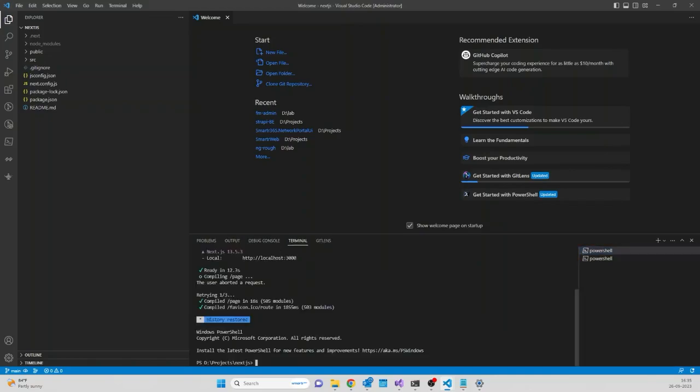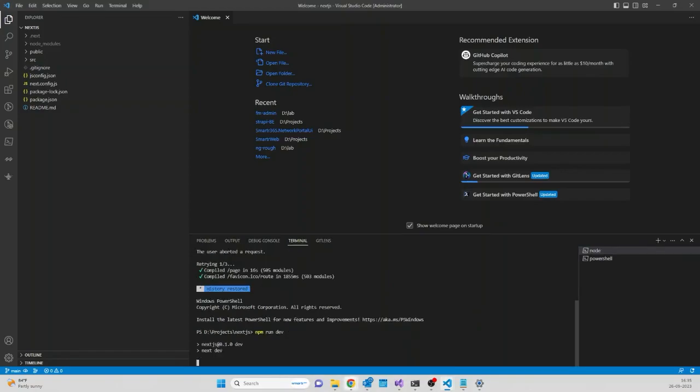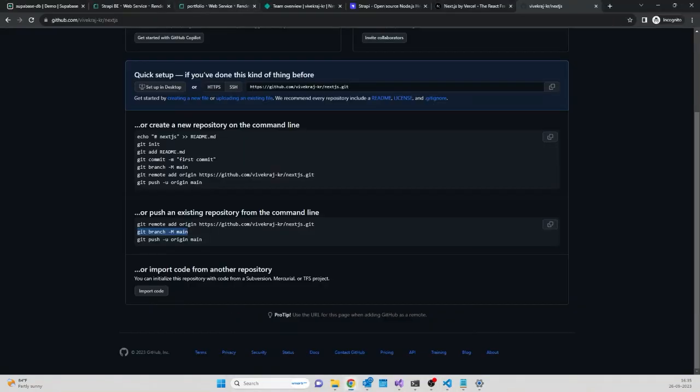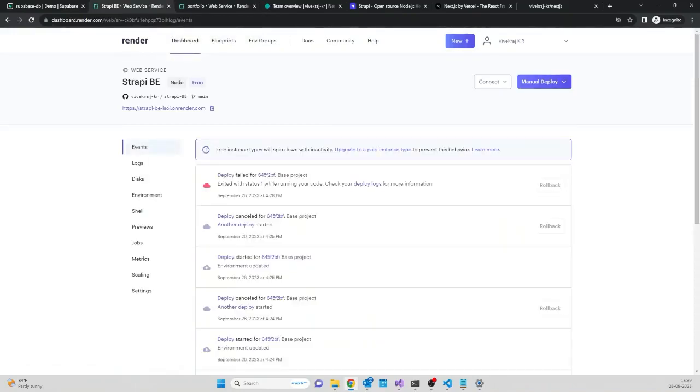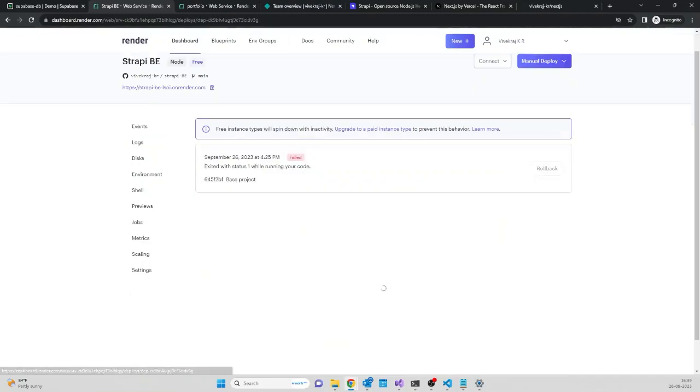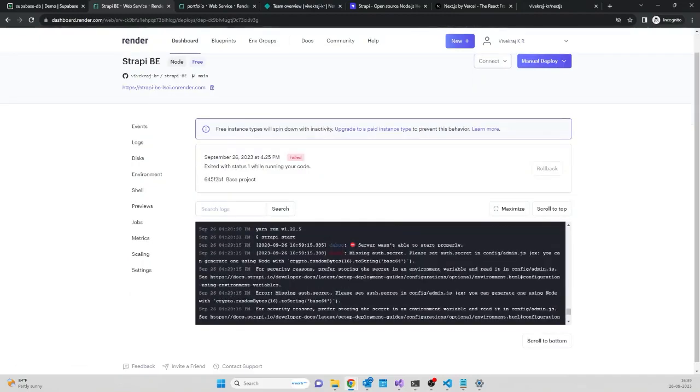I assume this is still running. npm run dev. Yeah, in the meantime, let's go to Render and check. It looks like our deployment has failed, and the deployment log says missing admin auth secret. Please set admin auth secret in config/admin.js.